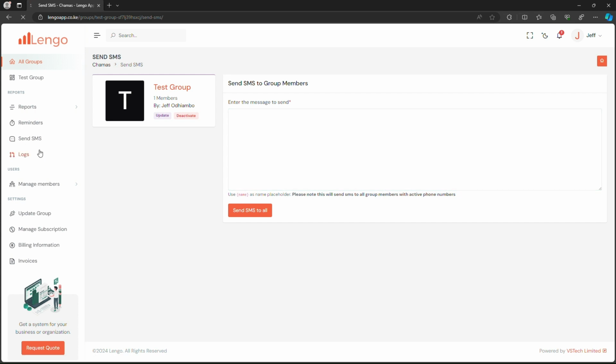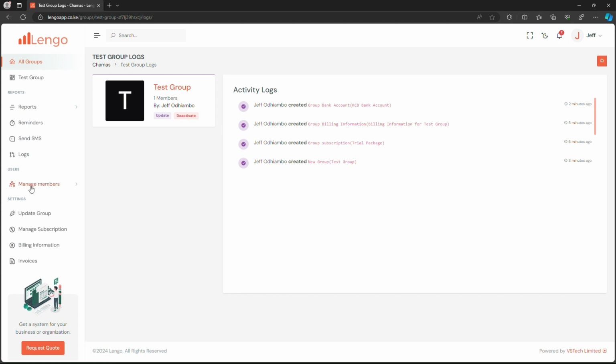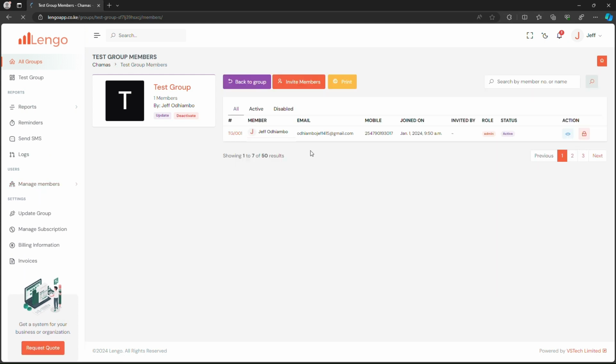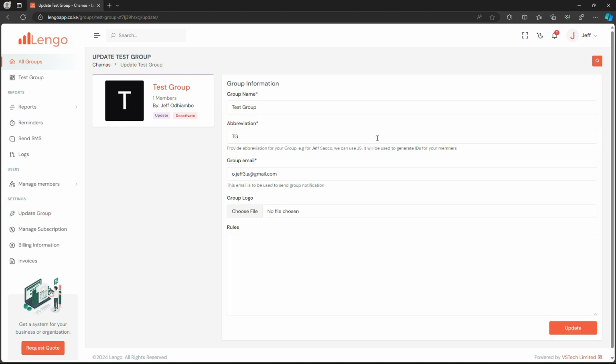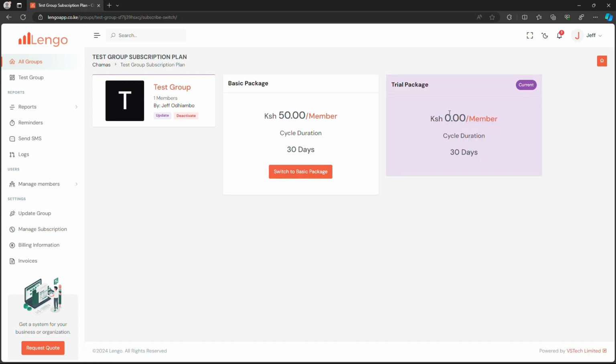And here you are able to see the logs, group logs, and manage members. Here you'll be able to see their role and their status. You can view their account, you can disable their account, and everything about them. Up there, you can use this to update your group information. Manage subscription: you are on a trial, and if you want to change to the basic plan, you can do that. And also the invoices: if you want to see the invoices, you can use that.